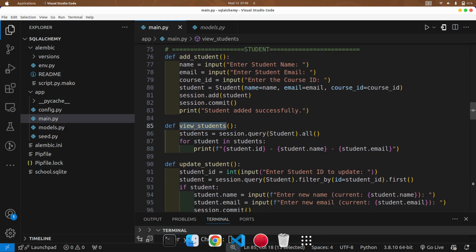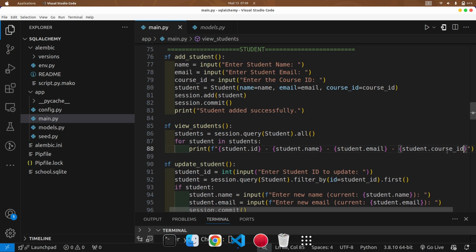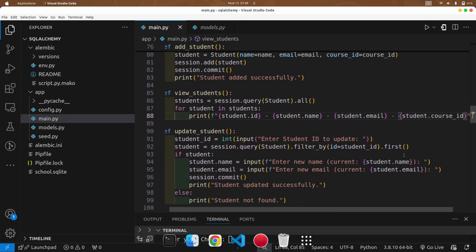Same to the view students. Yes, for the view students again, I will have to add the course. Student email, I'll also add the course. That's the course ID. Yes. Now you can use what we call joins to ensure that you fetch the student and also the related course. So you can play around with that. Yes. But now from the SQLAlchemy point of view, and also update the student.